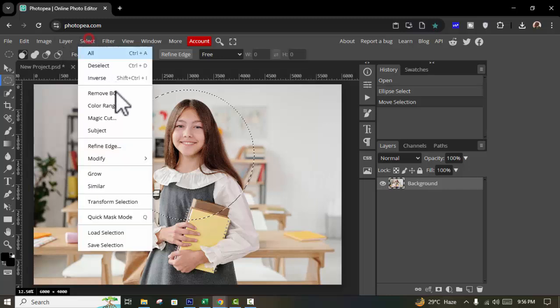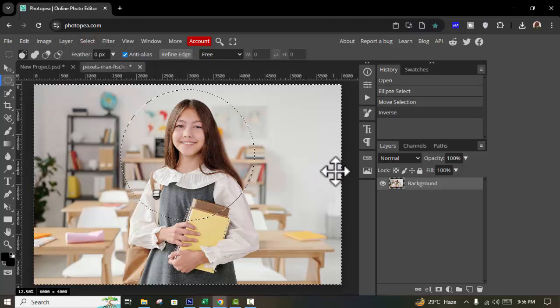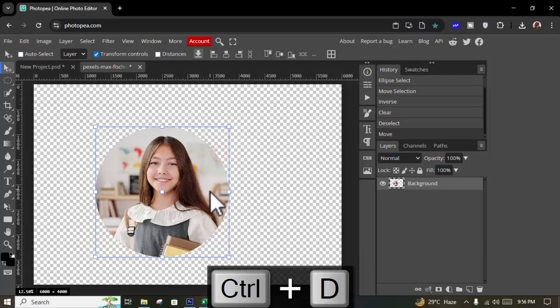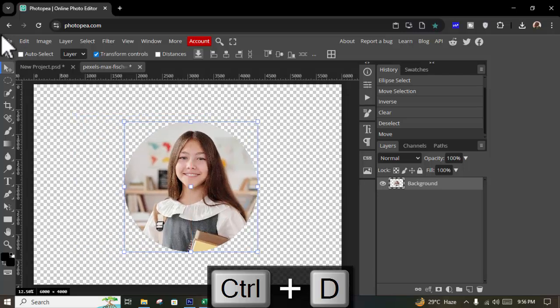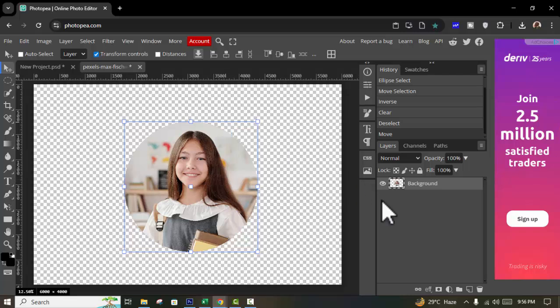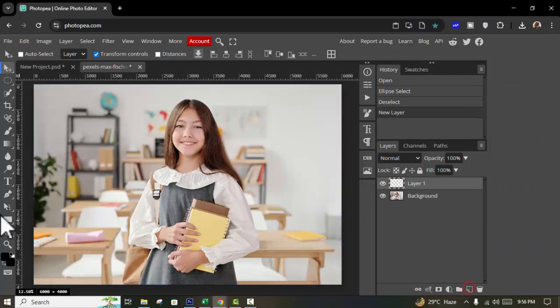Go to Select, Inverse. Press D on your keyboard. Press Ctrl D. Okay. Go to File. And step 2. Again, create a new layer.